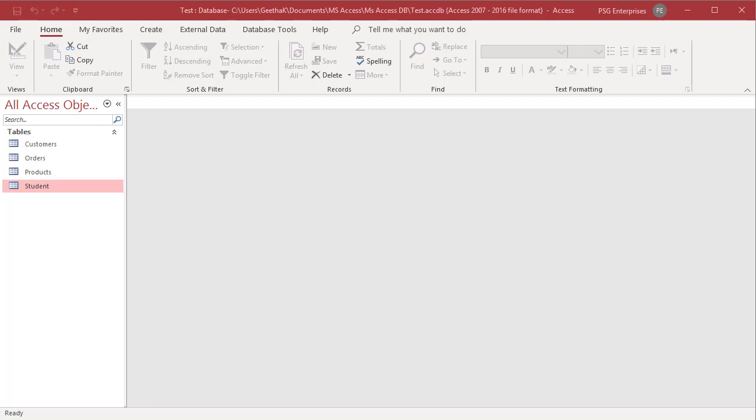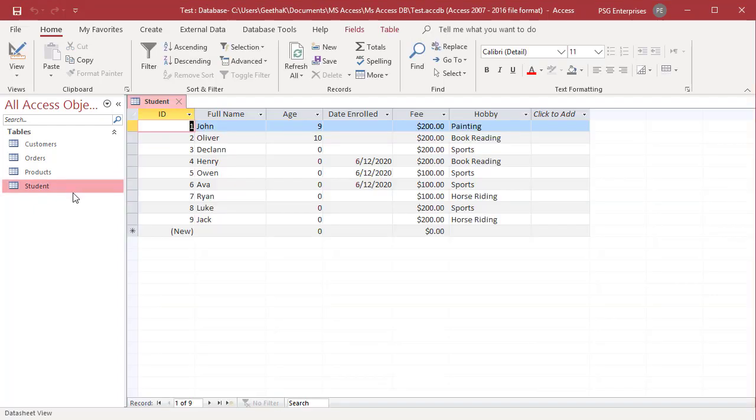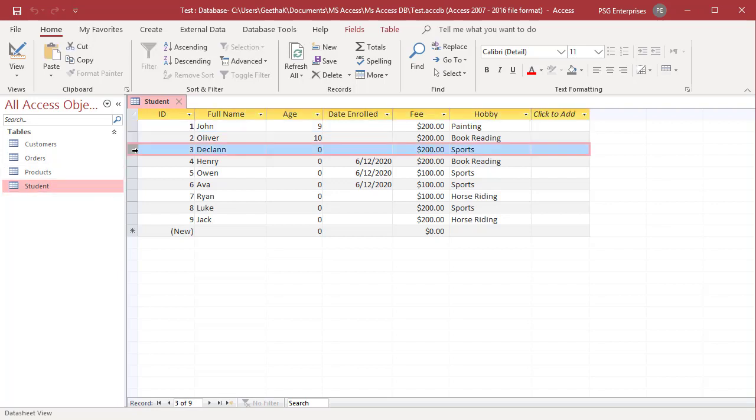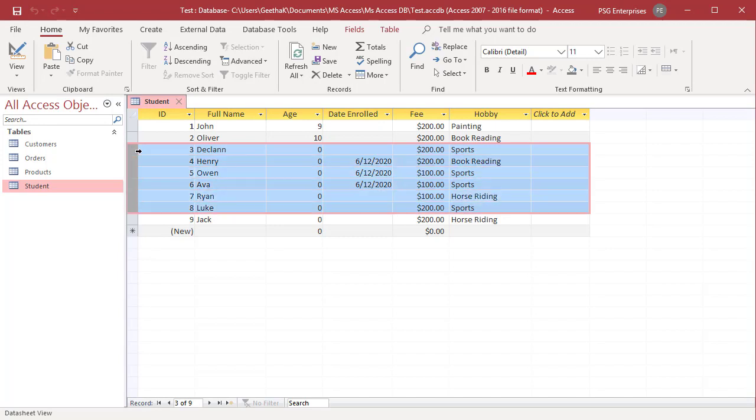You can delete a single record or multiple records using the datasheet view. To select a record, click on the record selector next to the record. To extend or reduce the selection, drag the record selector using the mouse. Or you can press Shift and Down arrow or Shift and Up arrow keys to select multiple records.